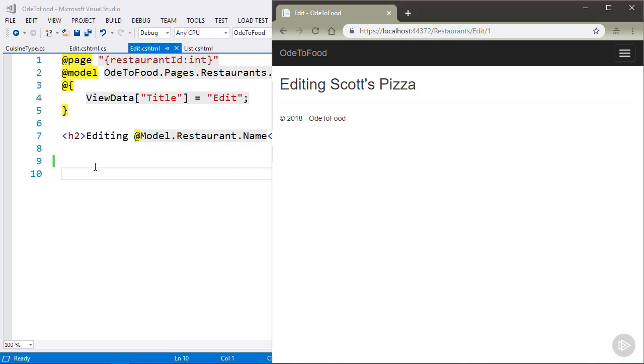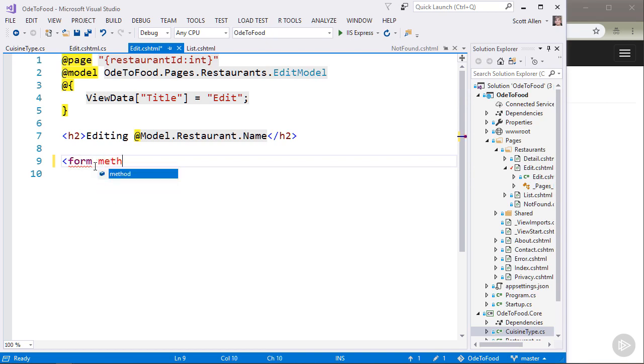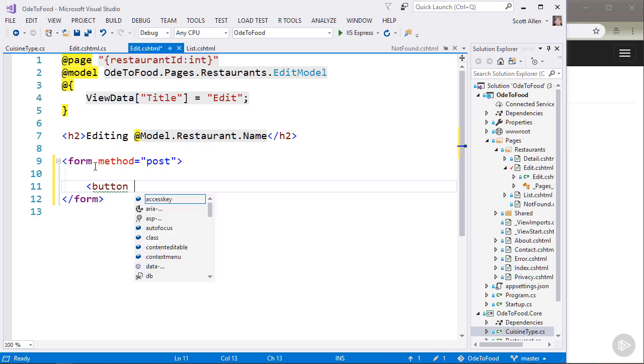Now let's build the form that we will use to edit the restaurant data. So I want a form with a method equal to post because I do need the browser to send a post operation. We are editing data. That's not an operation that you want to do with an HTTP GET request. And to send the post, I'll add a button of type submit.